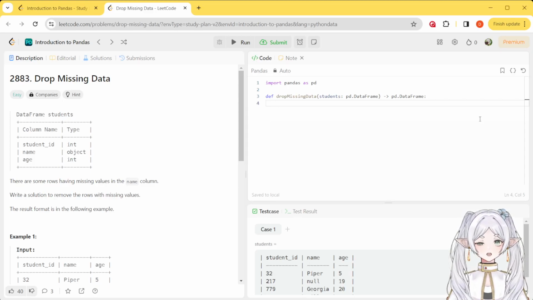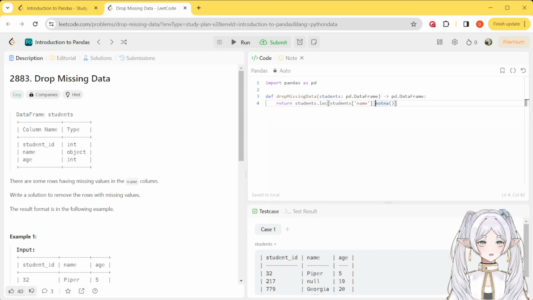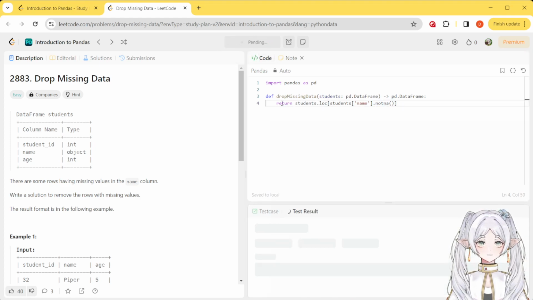In this task, we need to drop the missing data based on column names. So, let me try the first approach, using the loc and the notna function. We use the name of our data frame, log, and here we'll specify the column name, and we will use the function .notna. So it means it will return only non-empty values.